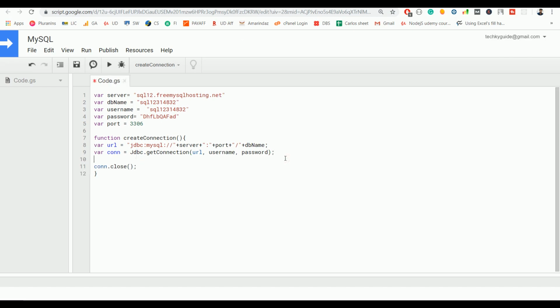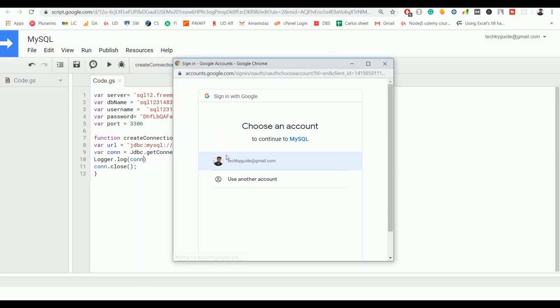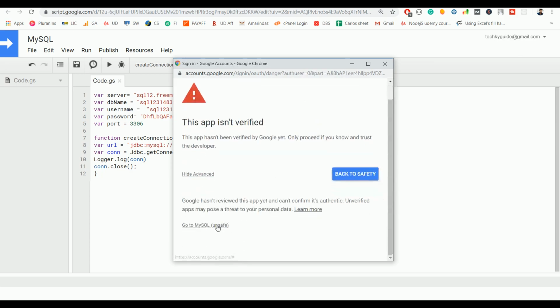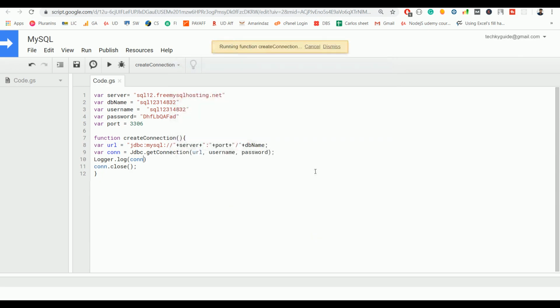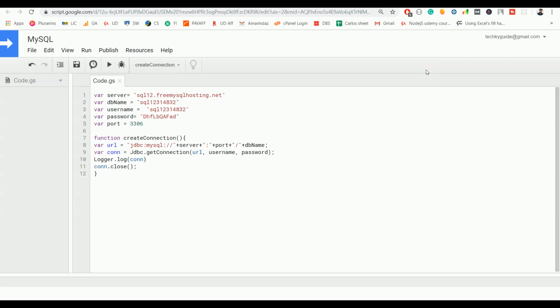So let's print this and see whether we are able to connect or not. When you're executing this for the very first time, you need to give a permission. So this got executed successfully, and if you click on the logs, you can see the jdbc connection. So the connection has been established properly.